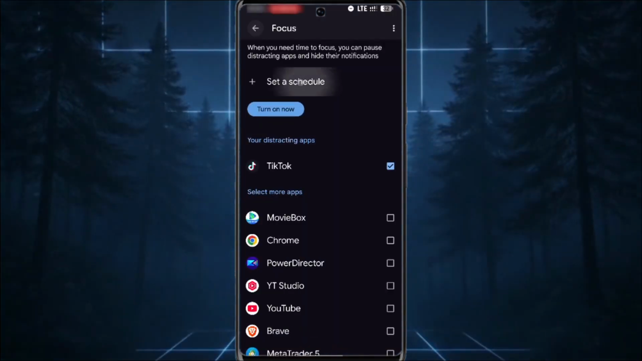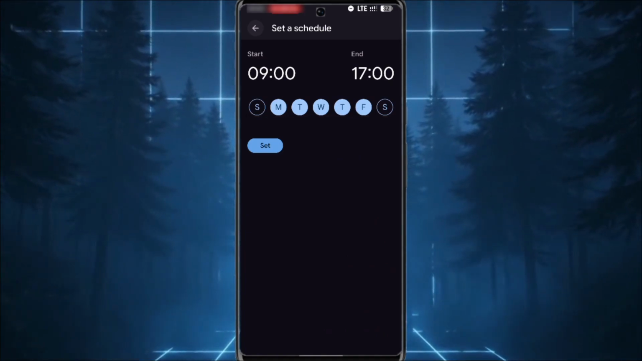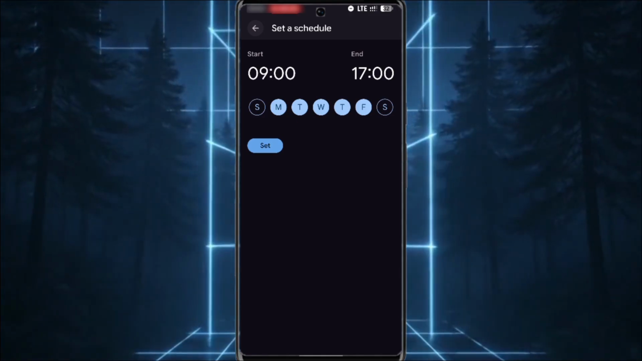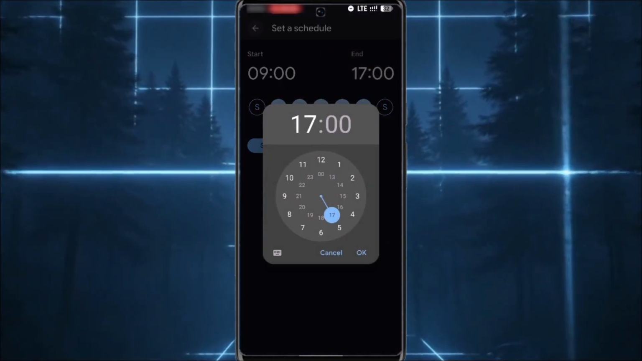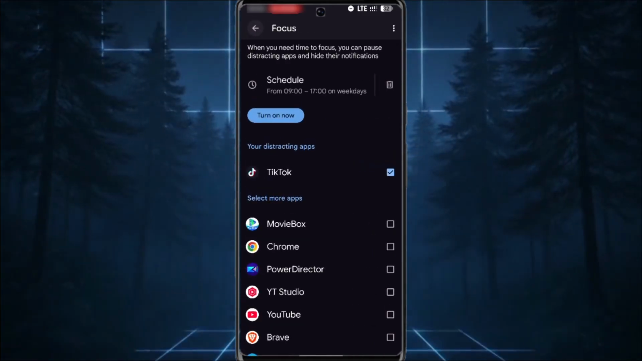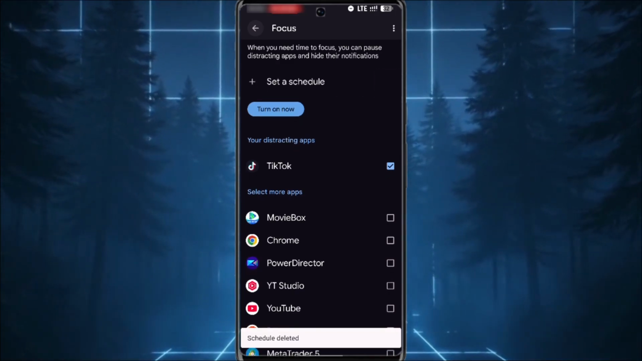To create a schedule, tap on set schedule in this section here, and you'll be able to select days of the week to schedule for. This will allow you to automatically start focus mode while you work or study. You can set the start time and the end time in this section. Once you're done, simply tap on set in this section and a schedule will be created. You can always come back here and delete a schedule.